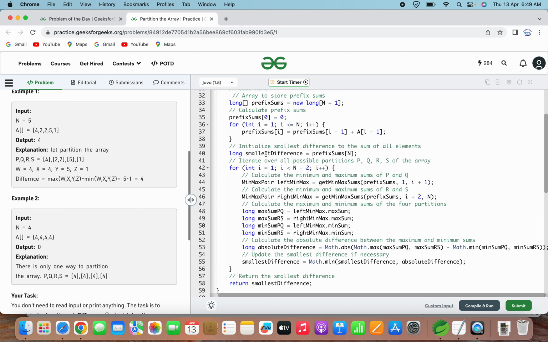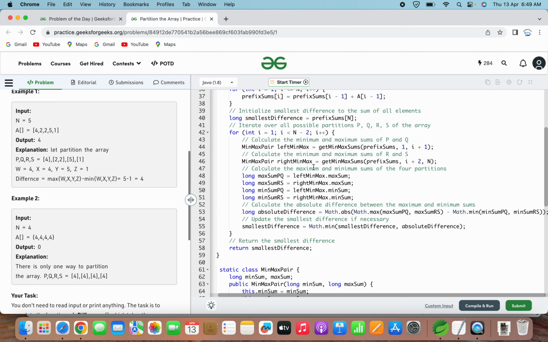Then we iterate over all the possible partitions of the array into 4 contiguous subarrays. We use 2 loops for this partition. That means we are using this loop and we are calling this method twice. So we are iterating from i equal to 1 to i less than n minus 2. And here we are calling this method twice, as I have shown in this example: first it was called for 1 and 2, and next time it was called for 3 to last. So we are calling this method twice to calculate the minimum and the maximum sum for P and Q, and this was the maximum and minimum for R and S.